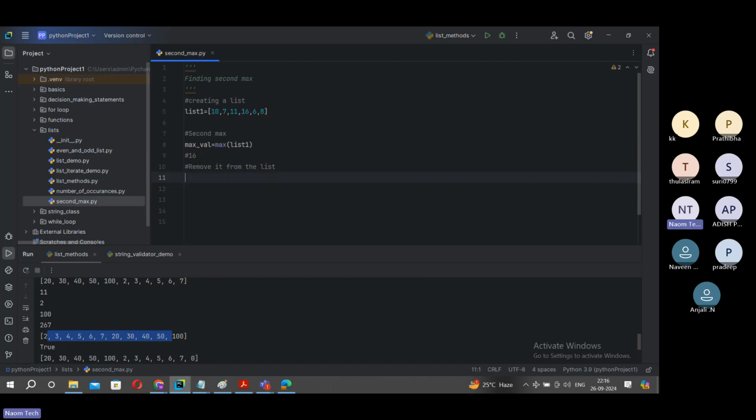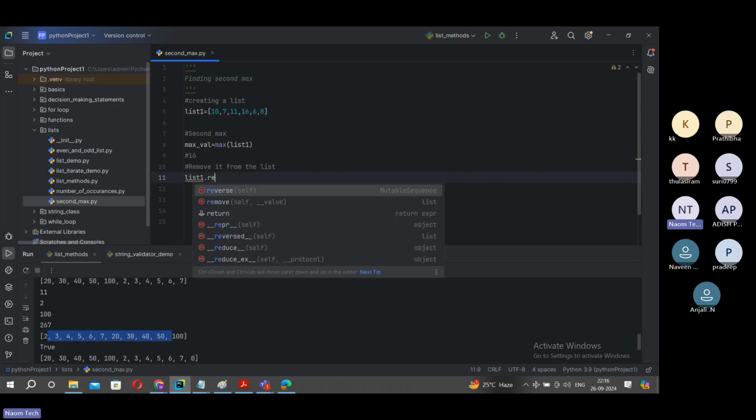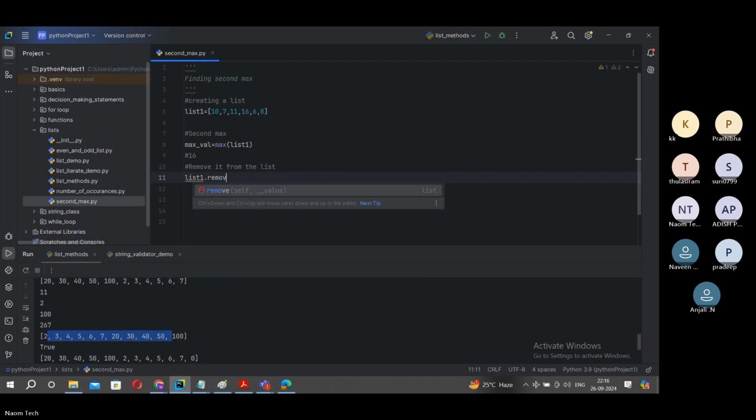Now what should I do? Simply I am removing: list one dot remove. Now, whichever max value is there in the list, I have got it into max value, and I am passing that to remove. If you want to remove based on value, use the remove method, and this will remove the max element from the list.